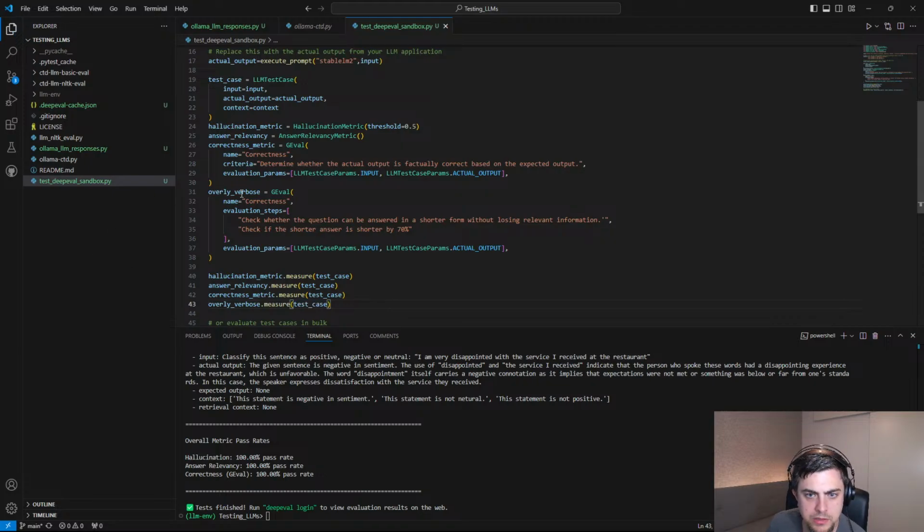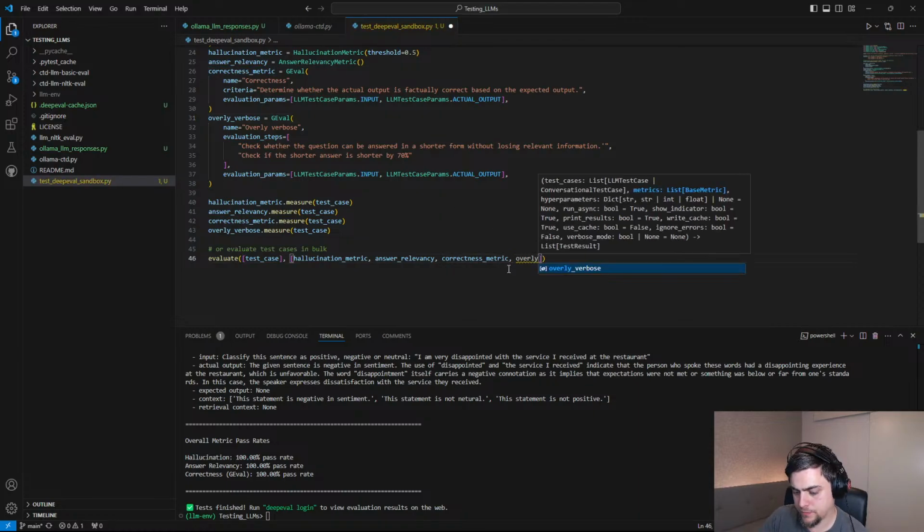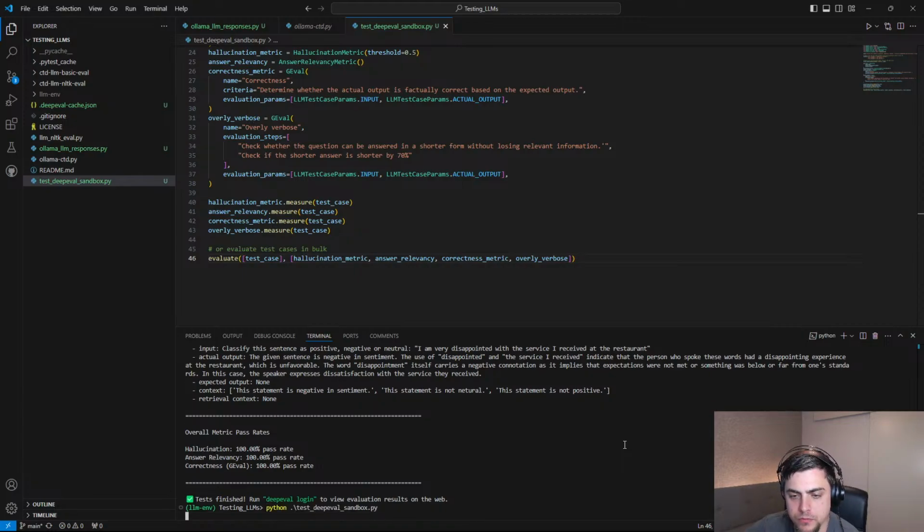That's not the name. Name is overly verbose, like that. Just a sec. Okay. Overly verbose, and let's add that to the list. Overly verbose. Got it. Execute it. Executing it.